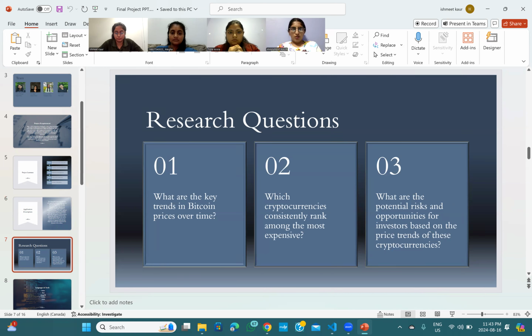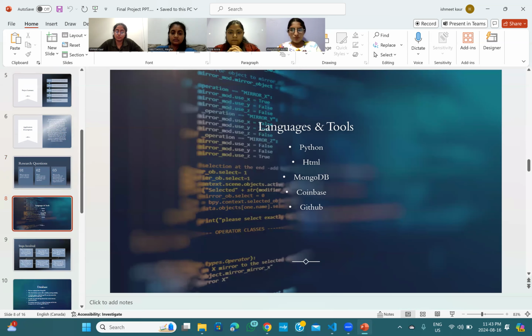So we have made some research questions. The first one is, what are the key trends in Bitcoin prices over time, which cryptocurrencies consistently rank among the most expensive, and what are the potential risks and opportunities for investors based on the price trends of these cryptocurrencies? Next slide. So we have used some languages and tools. We have used Python, HTML, and we have used MongoDB, Coinbase, and GitHub software.